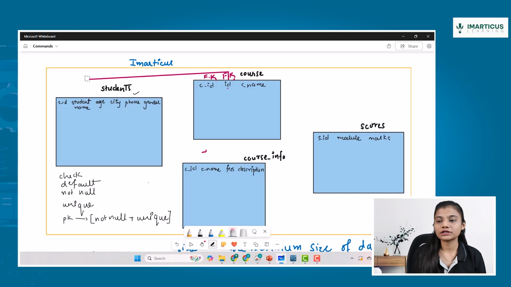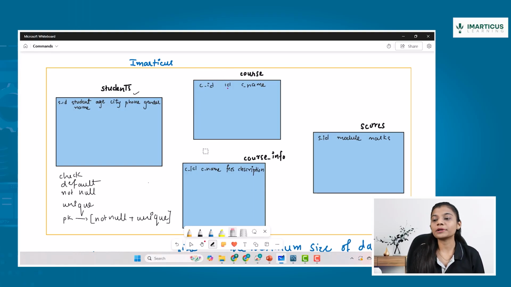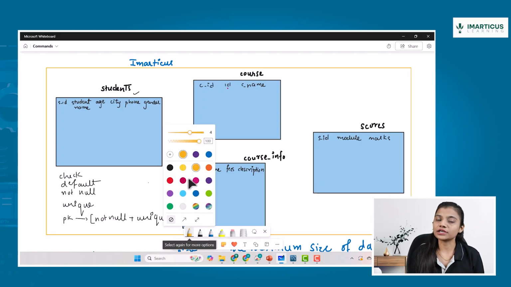Here. So these are the four tables which I would like to create in order to maintain the data for Imarticus. Now, Imarticus came to me and they want to store the students' data into a relational database management system. So I, being a data engineer, am designing a database for them.